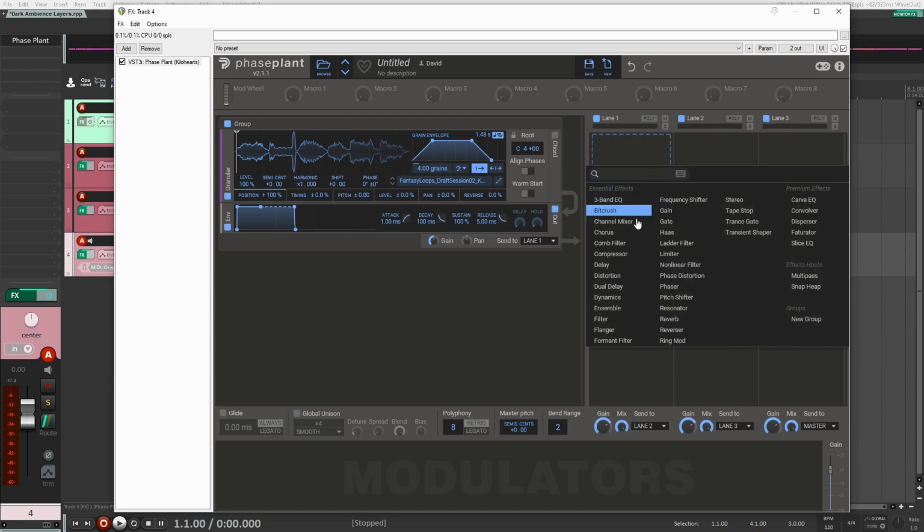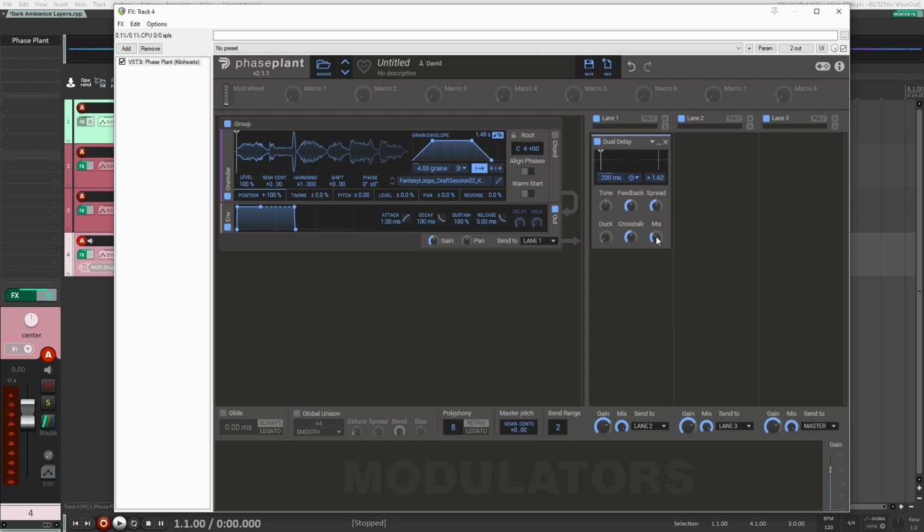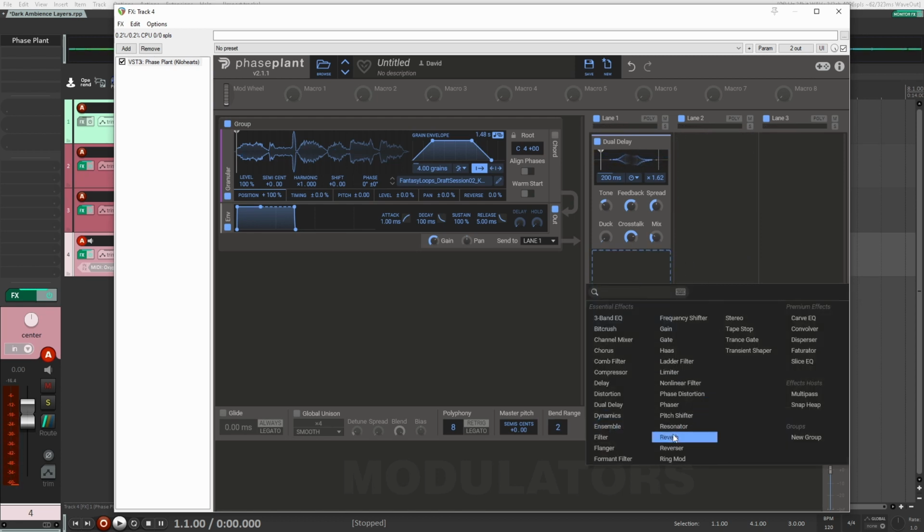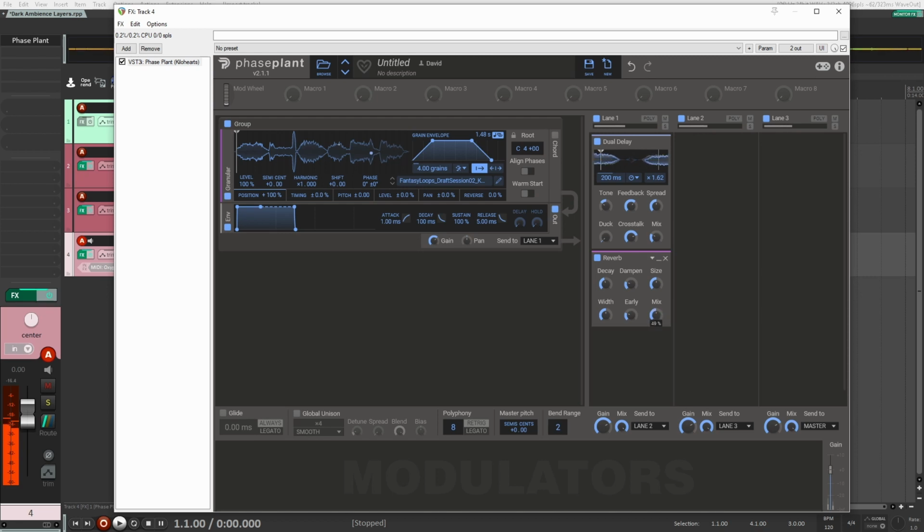So I'm just going to add a few effects here, and let me show you two different ways you could approach it. So first, I'm going to add a dual delay. This is just going to elongate the sound, make it feel like it's in a space. So that's good. I'm also going to add a reverb. That's also going to help here. All right, so that's cool. This could be one way to do it.